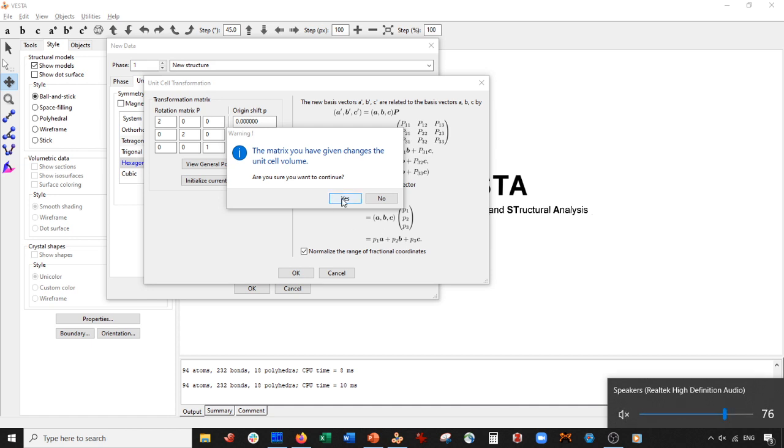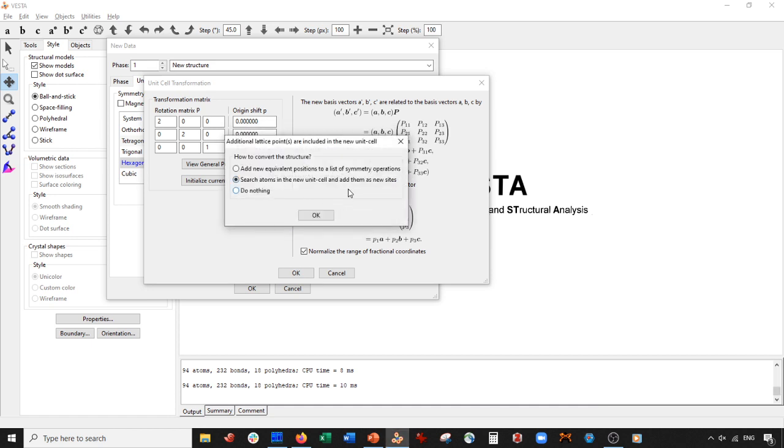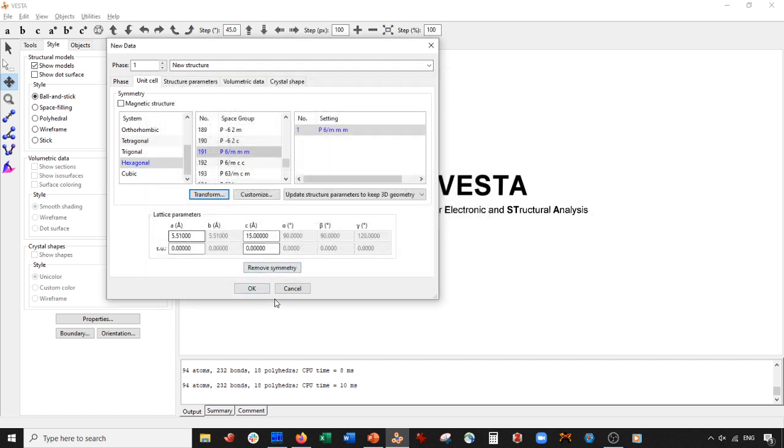Press OK. Select yes. Now, here we're actually going to put search atoms in the new unit cell. I'd like to thank one of my subscribers for this. He showed me this earlier. This way, you don't have to keep saving everything, like I've been doing in past videos. In any case, just press this option and press OK. Thank you very much. Select OK, and then here, we just select OK.